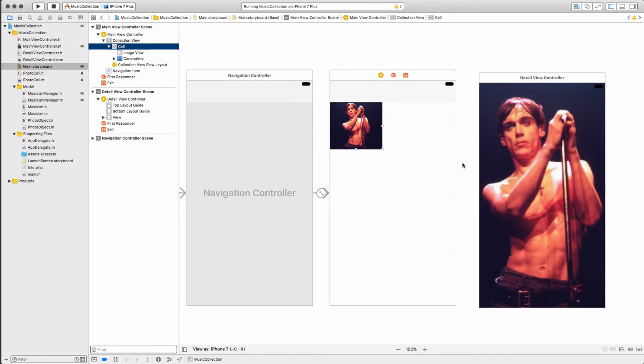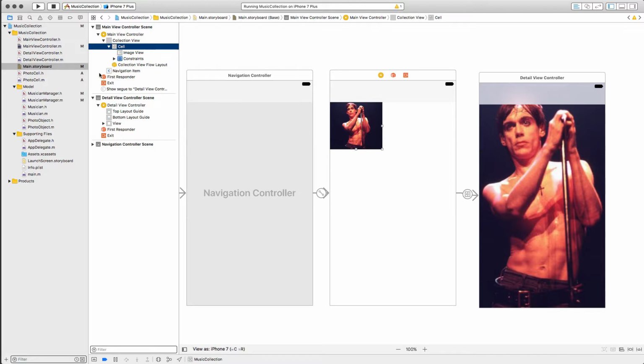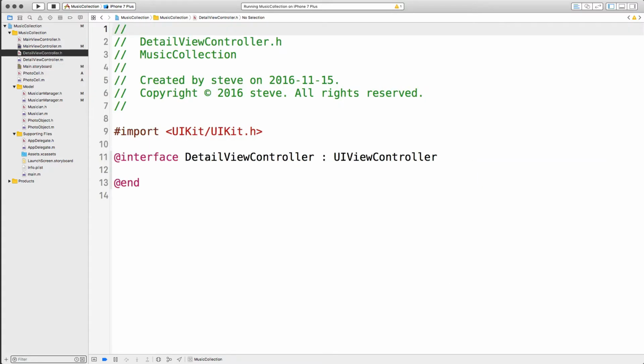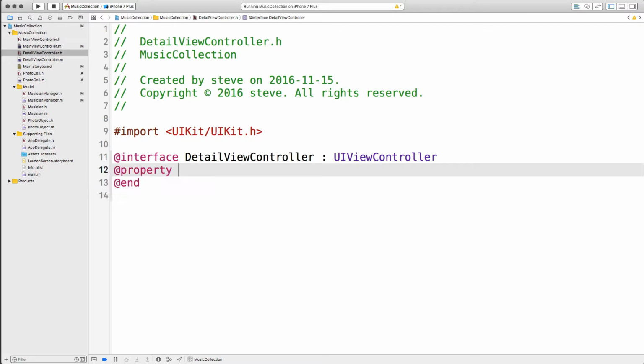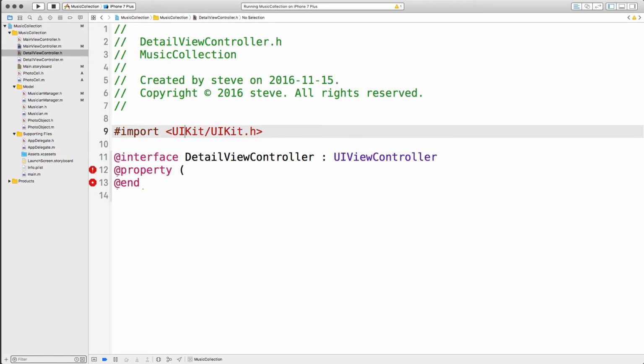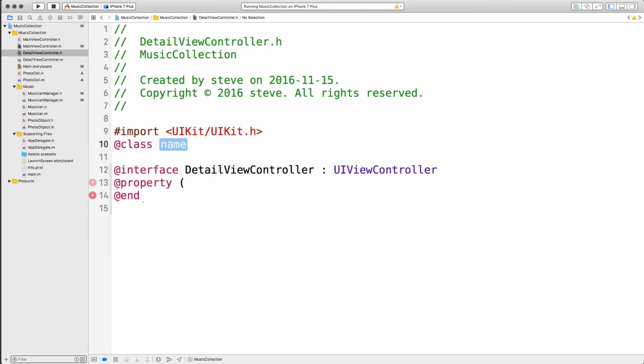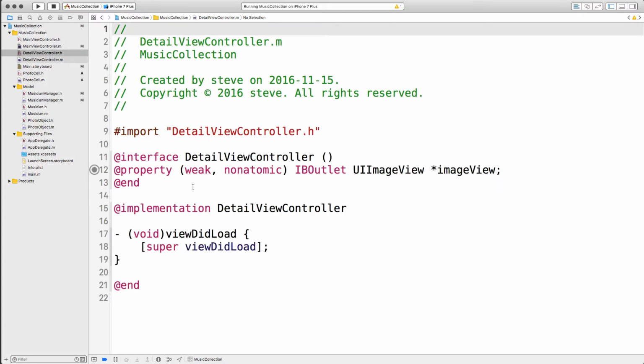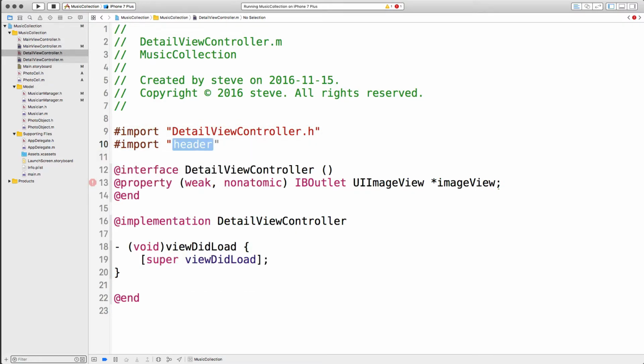Control drag from the cell to show. And then the detail view controller is going to need a property for a photo object, so I'm going to do that. Anything within the cell that you're clicking, like the image view inside the cell, you set the cell as the... Yeah, the cell has an action on it that will allow us to go over there.